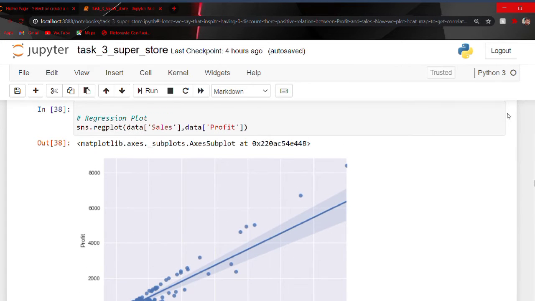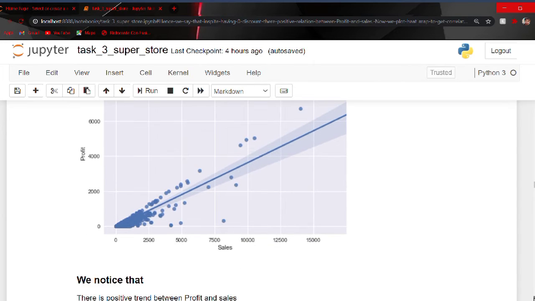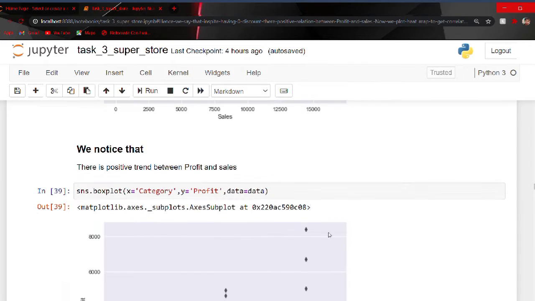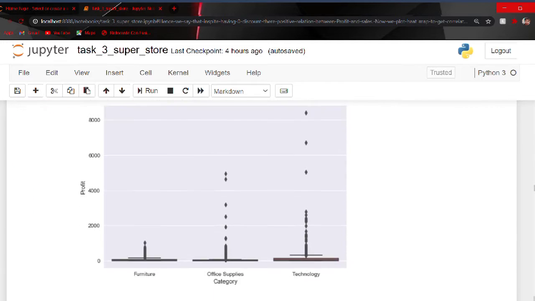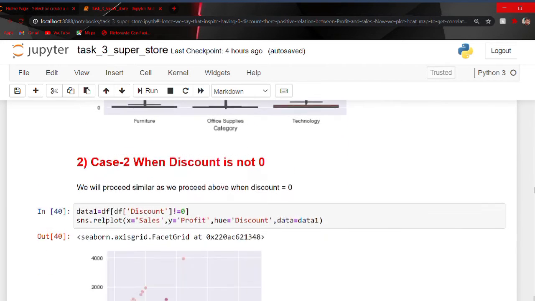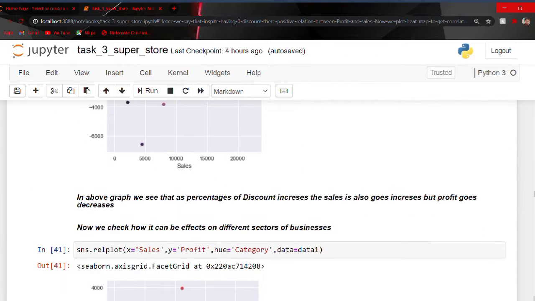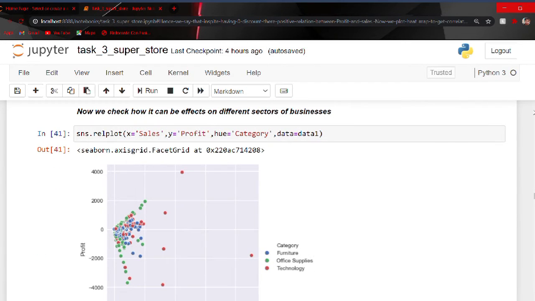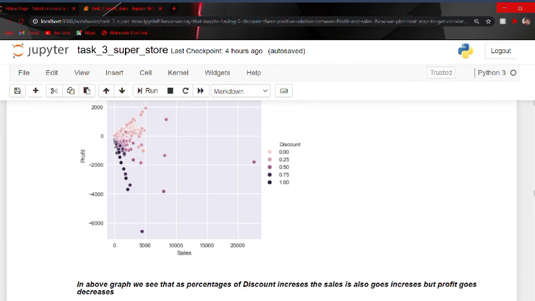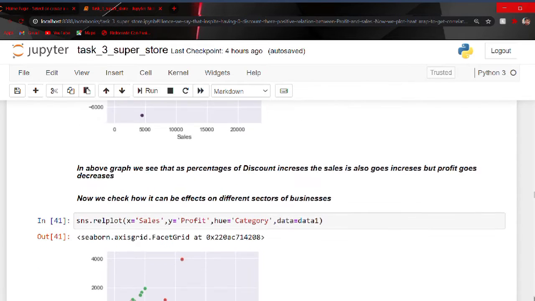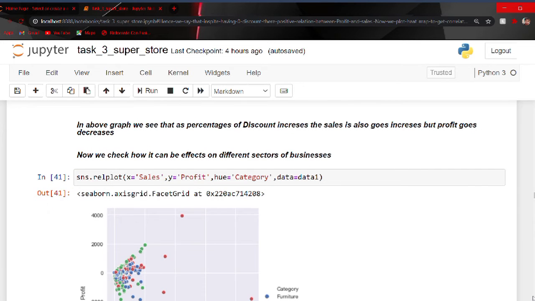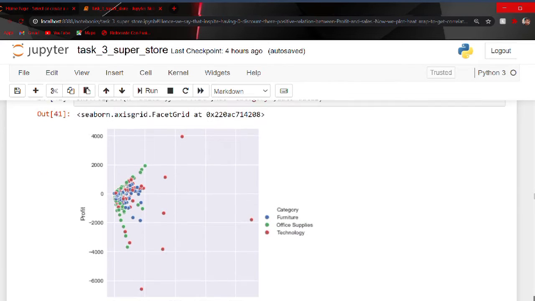Then this is a regression plot between sales and profit. As you can see, as the sale increases, the profit also increases. Then this is case 2, as I mentioned earlier. From this graph we have analyzed that as the discount increases, the sale also increases, but as the discount increases, there is less profit. And we have checked how it affects the business.